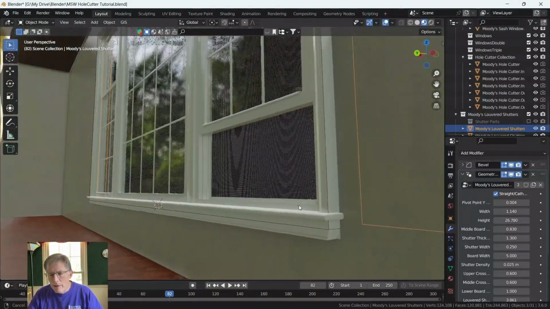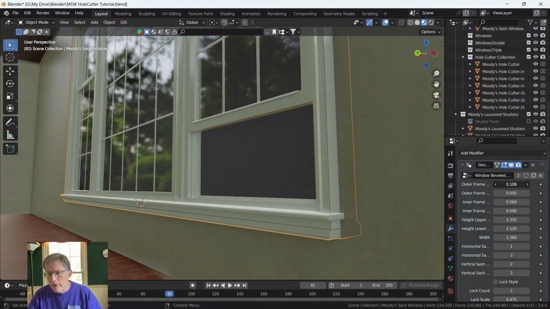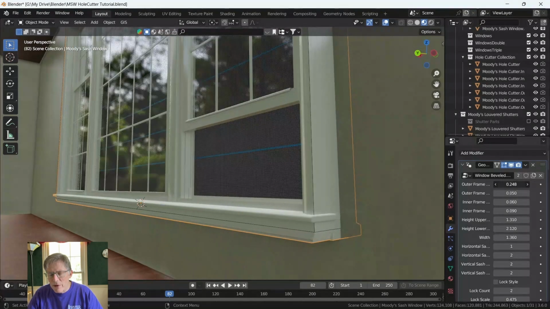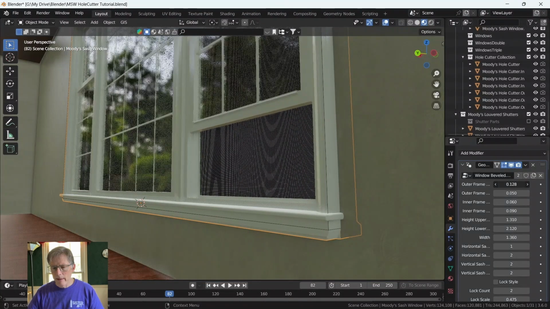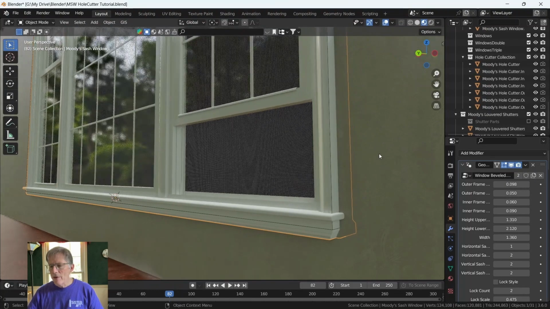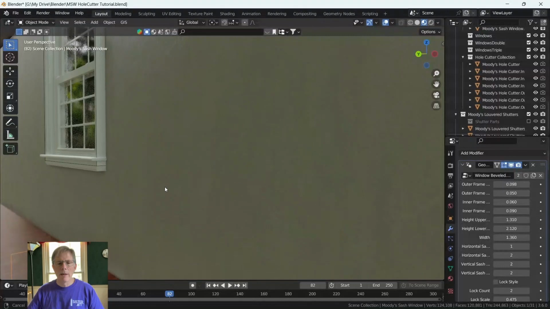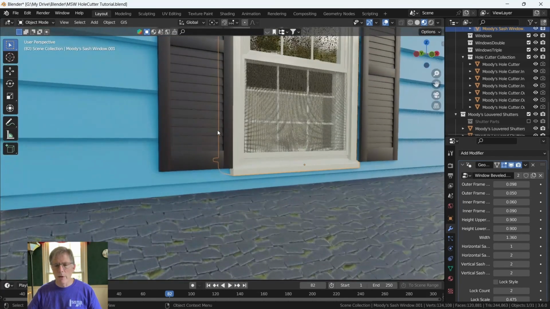This is sticking out a little bit far, and I can adjust that with the outer frame depth. I'm gonna move that in. We just don't want this little corner in. Okay, so outer frame depth does that. So that's 0.098. Let's go upstairs. 0.098. And now these windows are all set.